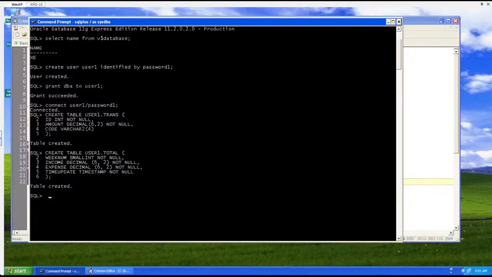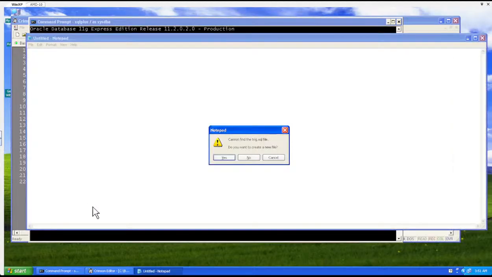So now I am going to create a file. I'm not sure what command we use for this, notepad. Let me try. Unknown command. So we can say host notepad and then trig.sql, for the trigger. We are getting ready for a trigger.